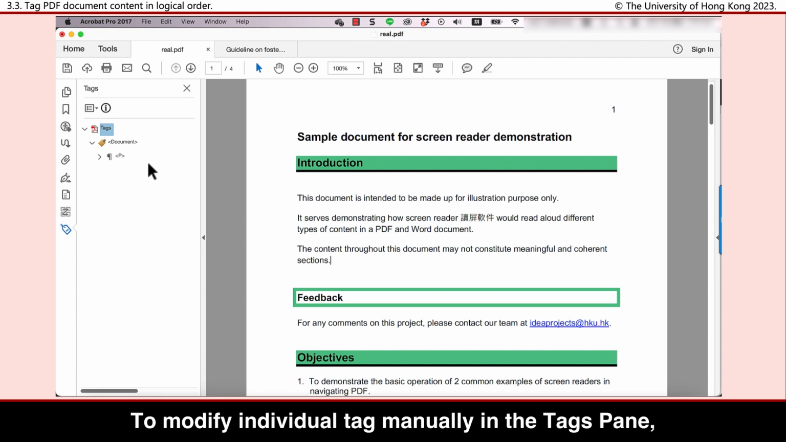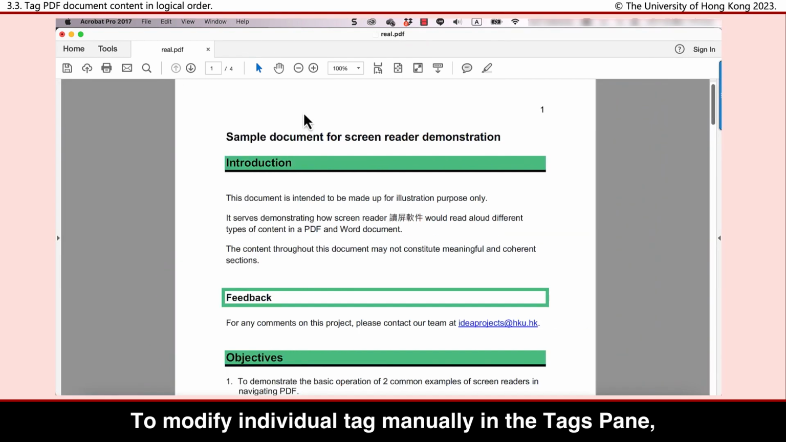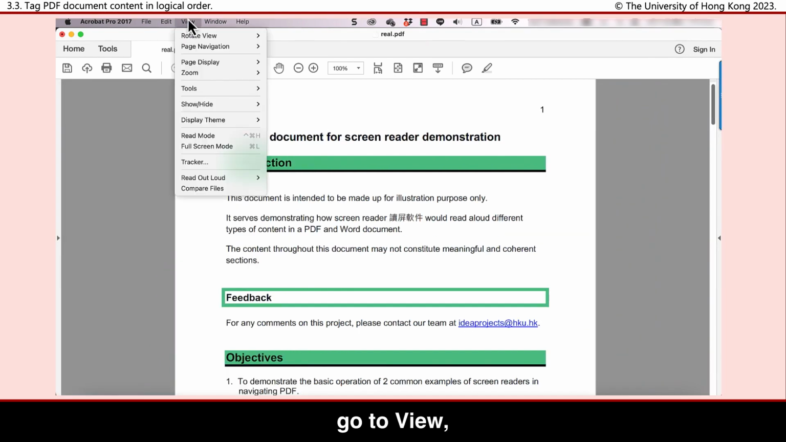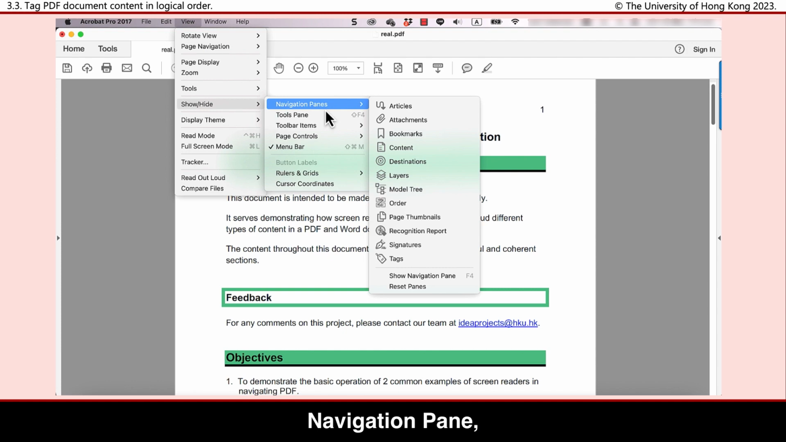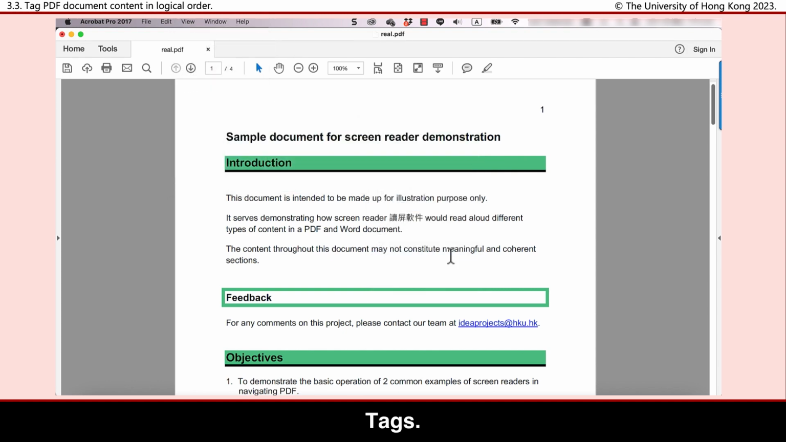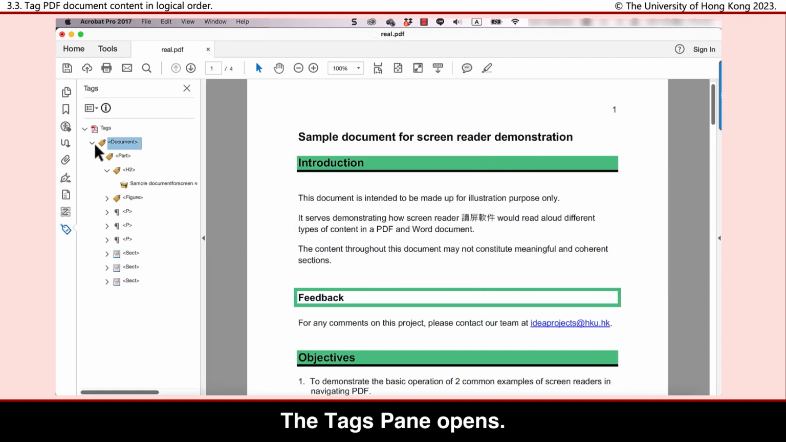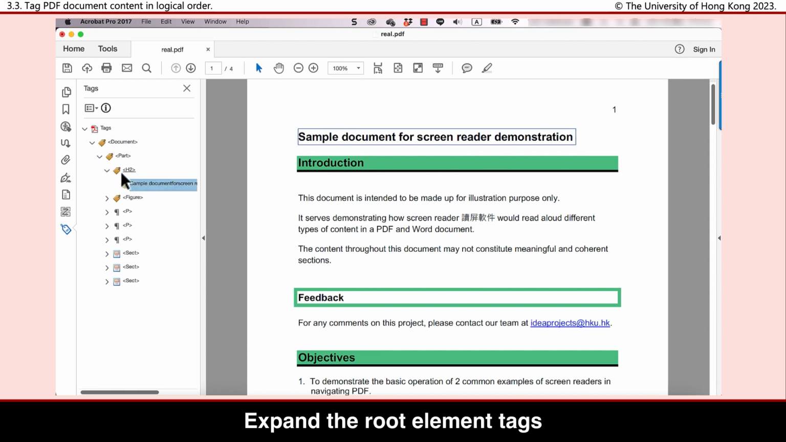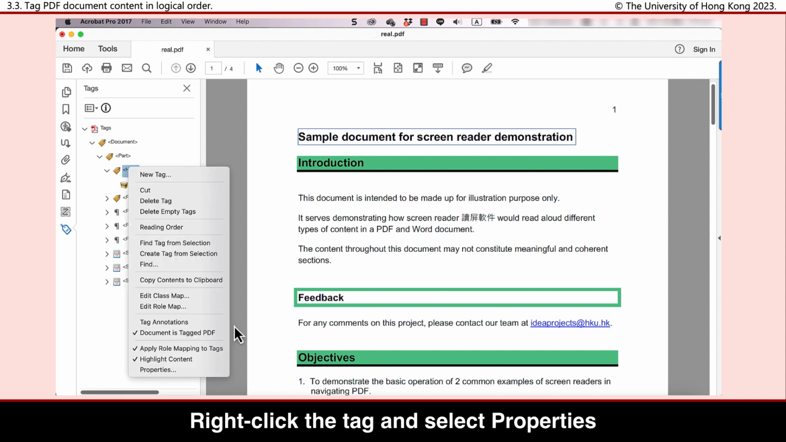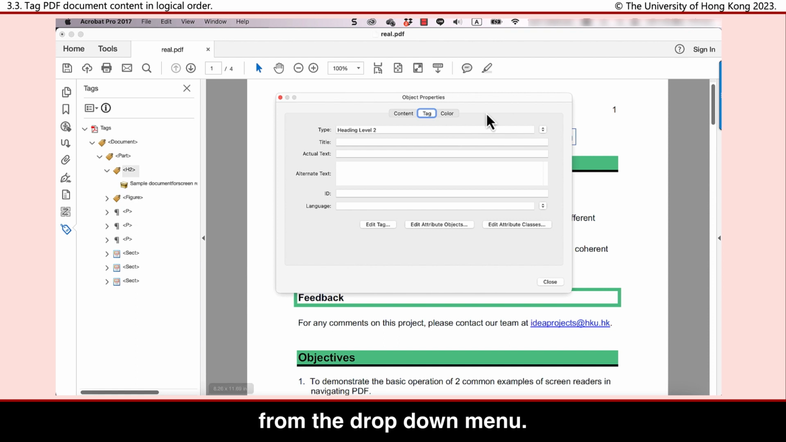To modify an individual tag manually in the Tags pane, go to View, Show or Hide, Navigation pane, Tags. The Tags pane opens. Expand the root element tags to view the tag tree. Look for the tag you want to edit. Right-click the tag and select Properties from the drop-down menu. The Object Properties dialog pane opens.